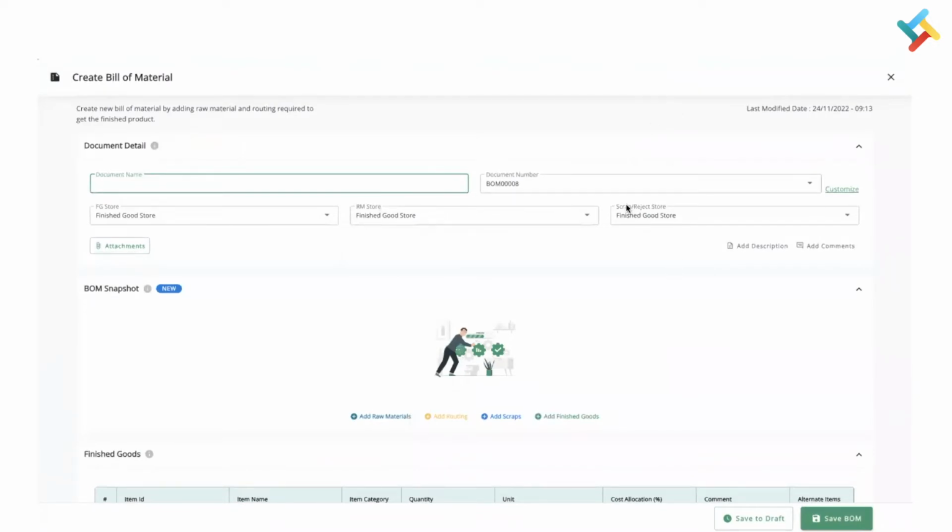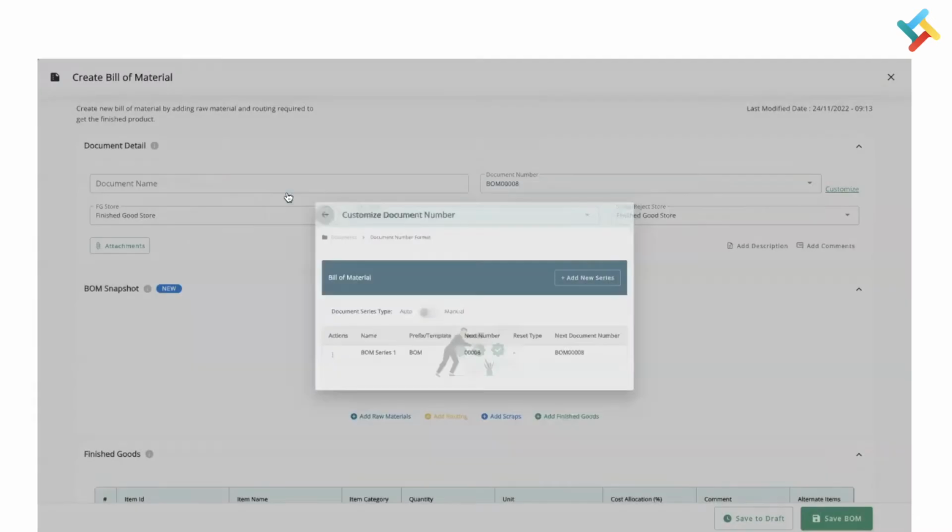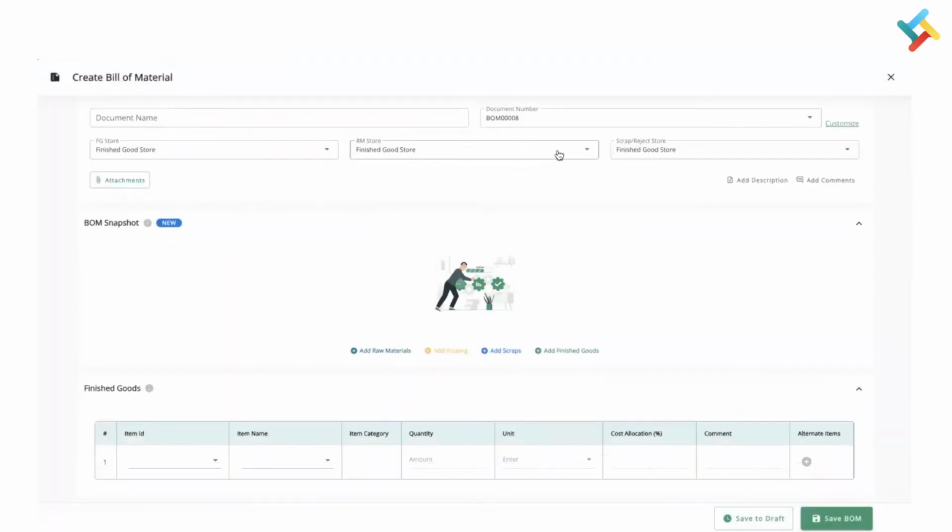We have provided it in a simpler format so that it will be easy for you to define the BOM. Here you can type the bill of material name, that is the document name. The document number comes automatically because it is on auto. You can click on customize and then create another document series, a BOM series, or you can keep it on manual as well.